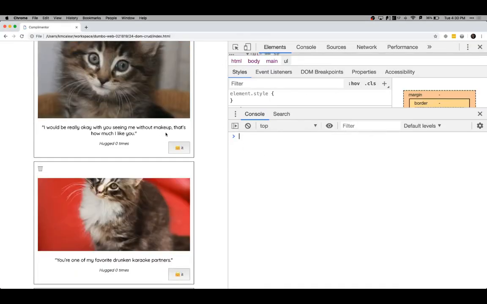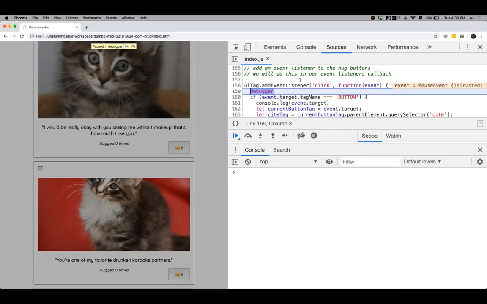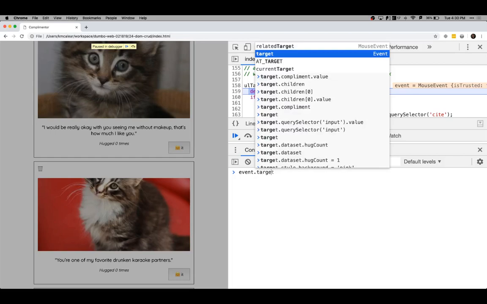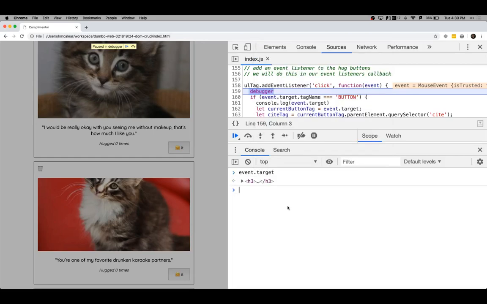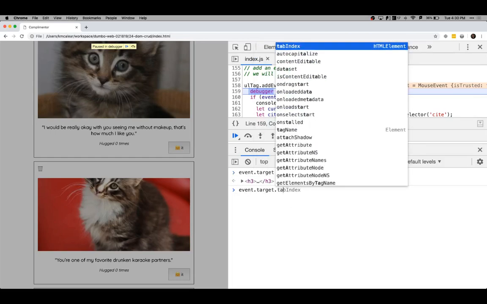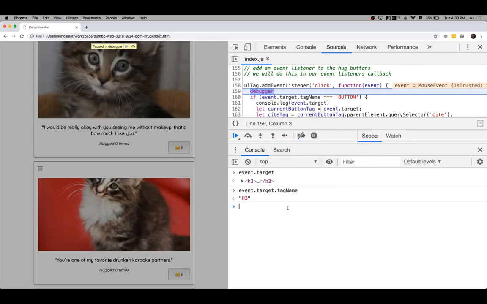And so I'm like, all right, cool. Here, the debugger is paused. What is this event.target? It's an H3. We're going to go through event.target.tagName, and it's going to be like, this is an H3. Oh, cool. Don't run this code because it's not a button.